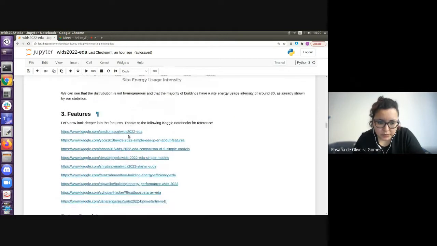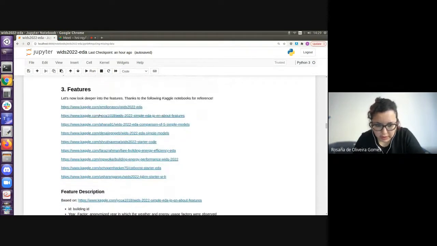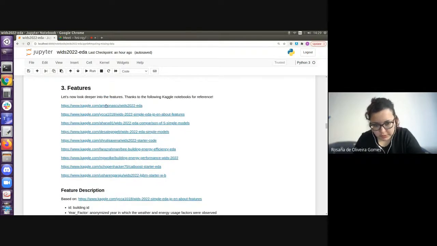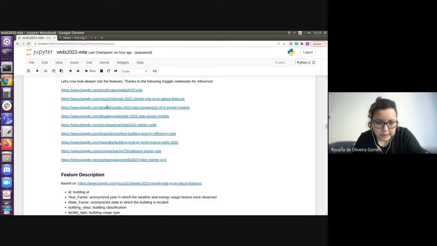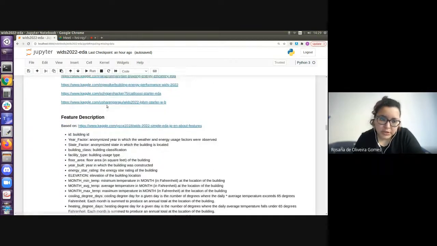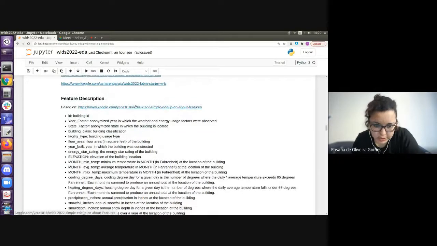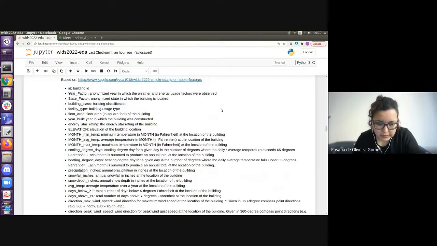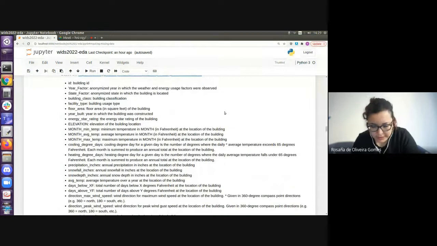Okay, so for features, now I'm going to mention lots of notebooks. I borrowed some of the plots, but I put all the references here. You should be able to find them as well there. But just to have a look into the feature description, this notebook here has quite a nice description of the data. So I will not just sit here and read everything because you can have a look as well. And some features are quite self-explanatory in terms of names, but there are some of them that are not necessarily so obvious.